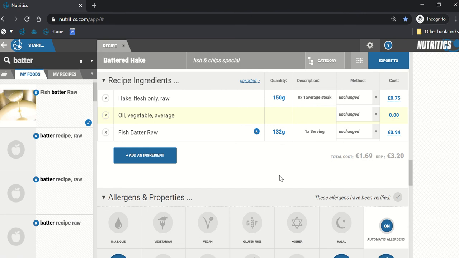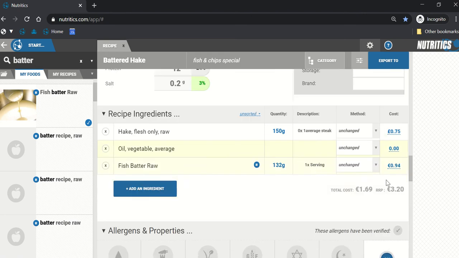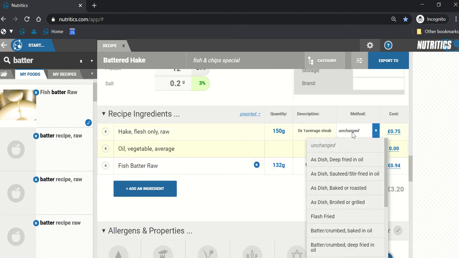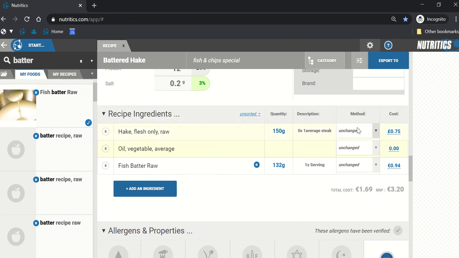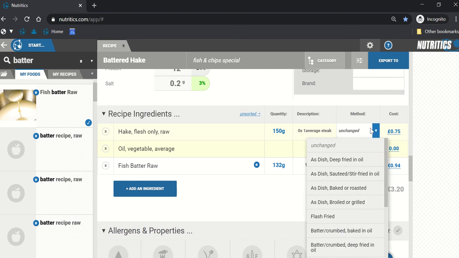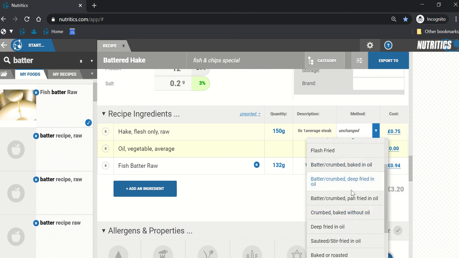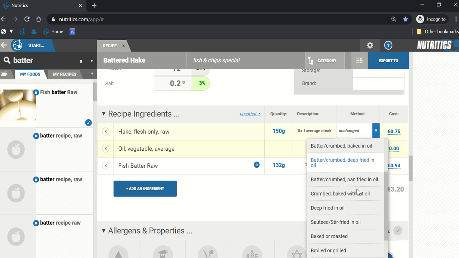So the next step, now that I've entered in the relevant quantities, is to start adding in cooking method. You can find the option to enter in cooking method to account for nutrient losses and gains through cooking, using the drop down here on the right hand side of the description box. The cooking method that appears will vary depending on the food category of your product. So you'll see different options appear for different foods, and this is based on the food category that it's been assigned. So for my hake, I'm actually going to select battered.